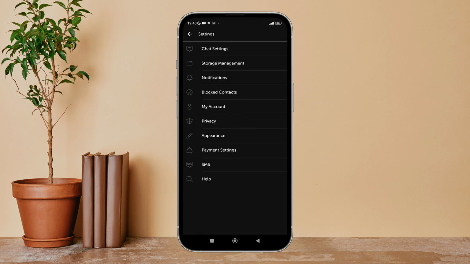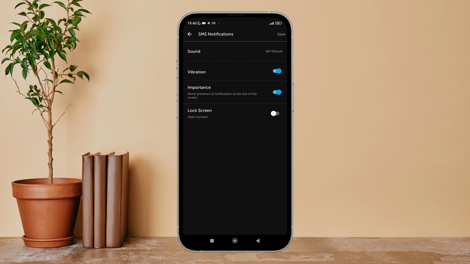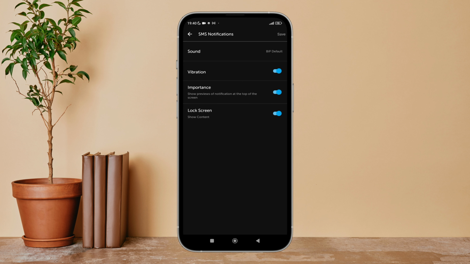After that, tap on SMS. Next, tap on notification settings. Then you can see the option of lock screen. Turn on it by tapping on it. Next, tap on save. So this is how you can show content of SMS notification on BIP.